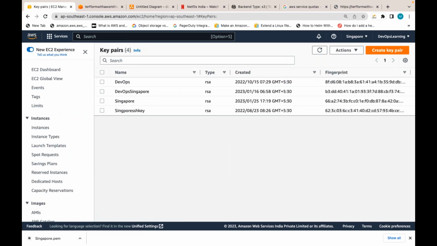So import key pair is also there. Create key pair, import key pair. But if you want to import the key pair, you need to generate SSH keys, then you can import. Clear? If you still have confusion, that is AWS concepts, guys. You need to brush up your AWS concepts again.